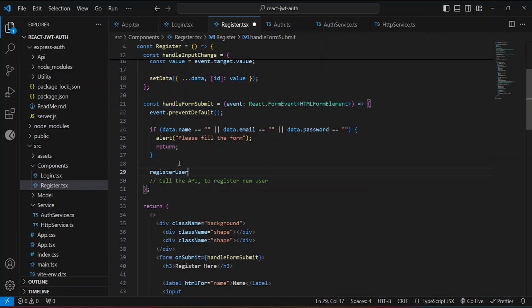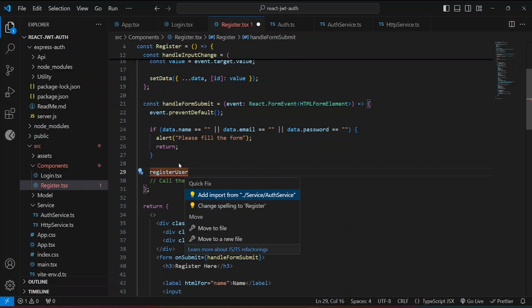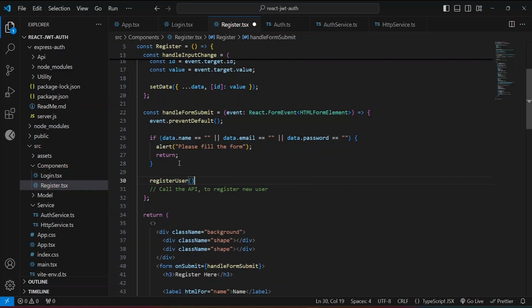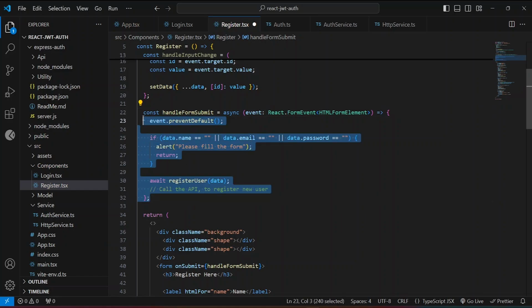So let's call this register user and import it by control dot. Here we can pass the data, right? As this is an async method, we need to await, as we have written here await, so we need to make this async. Okay, so why are we using async and await in the same function?